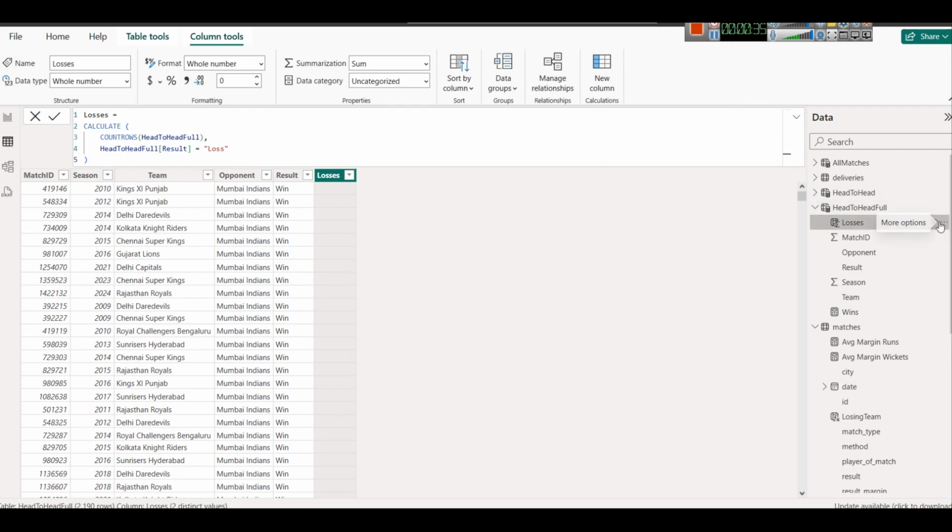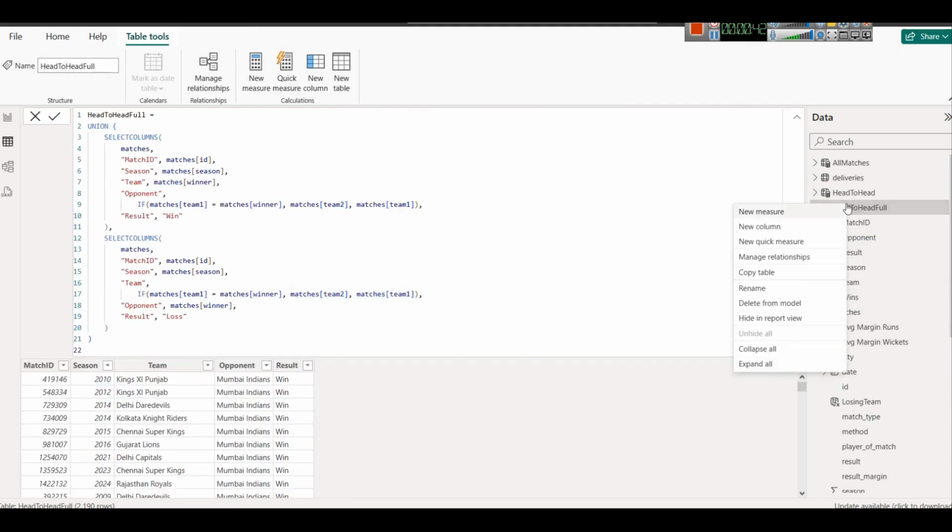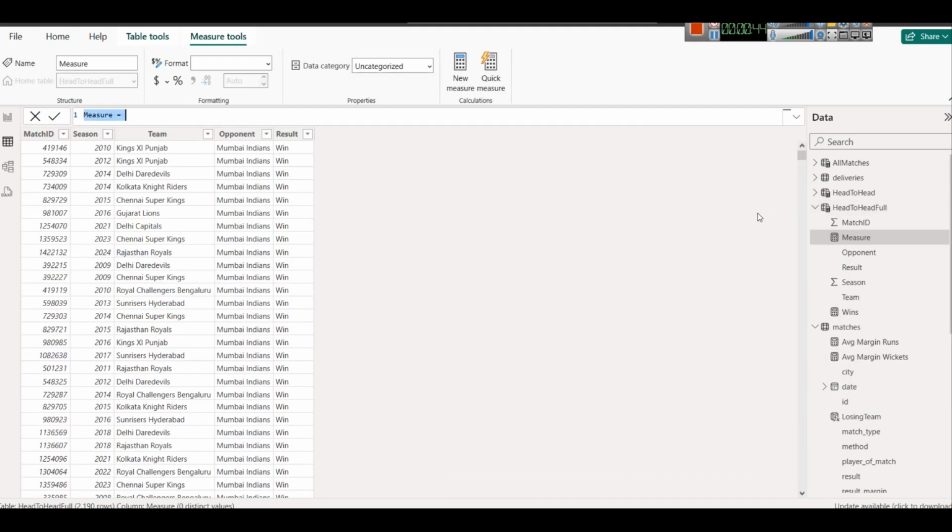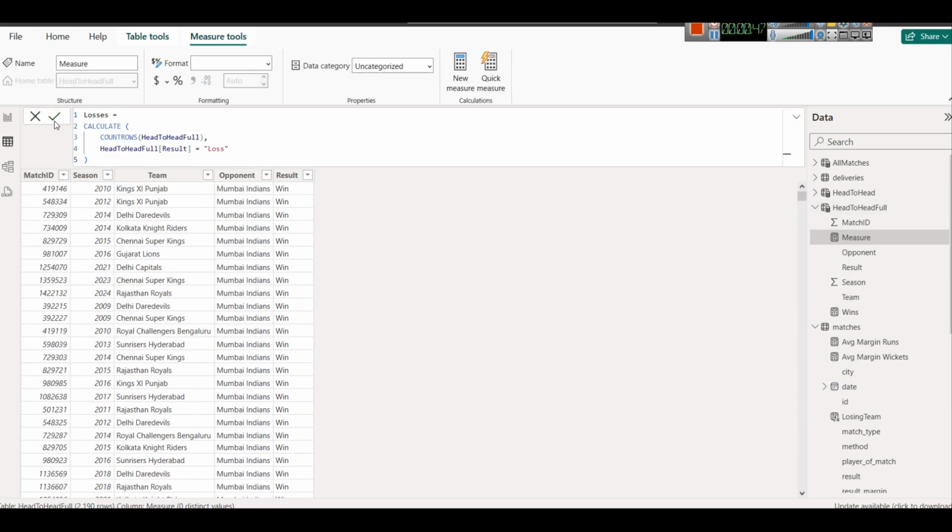I think I have accidentally created a new column, sorry. So delete from model. So we will create a new measure, and that will be losses. So now we have wins and losses.